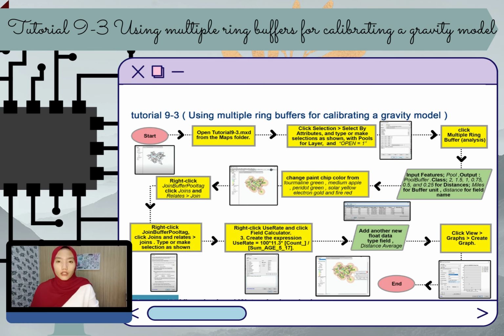So tutorial 9-2-3, for this task, you will analyze the intention of youth aged 5 to 17 to use public pools in Pittsburgh. During a budget crisis, Pittsburgh officials closed 16 of 32 public swimming pools. So using select by attributes to create multiple ring buffers for open pools in that area.